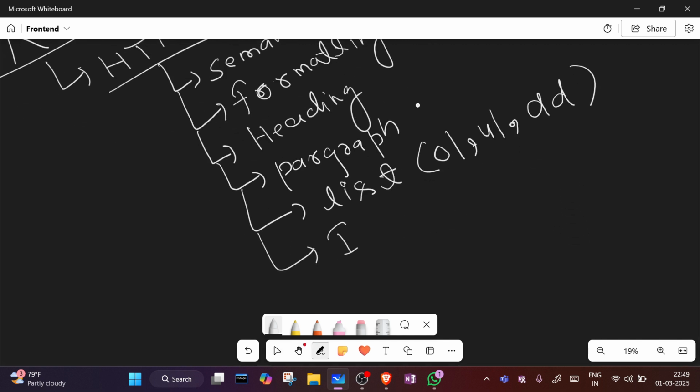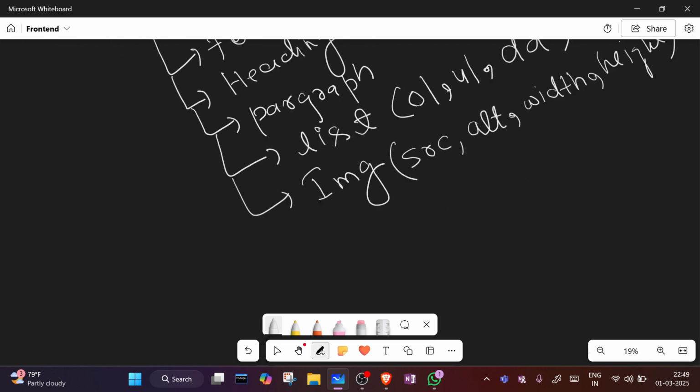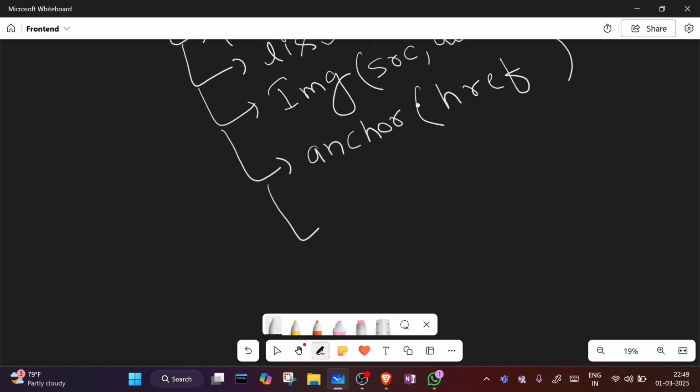We will use the img tag. Can anyone tell me what the attributes of the img tag are? src, and alt, width, and one more is height. Right? We will use the anchor tag as well. The anchor tag has one attribute called href. So we will use it in our resume, and after that we will use what?